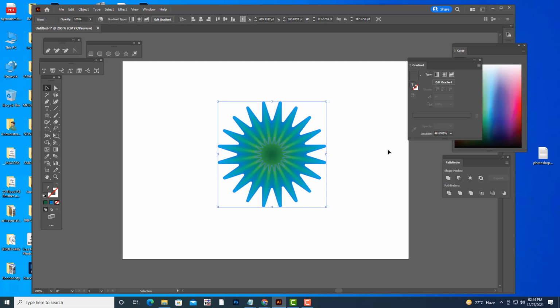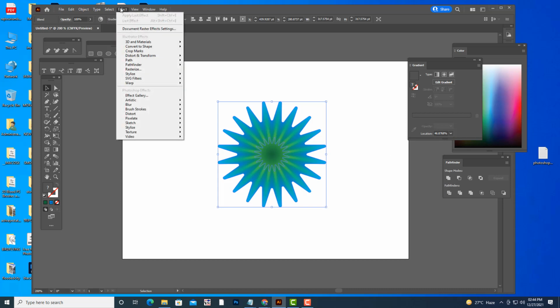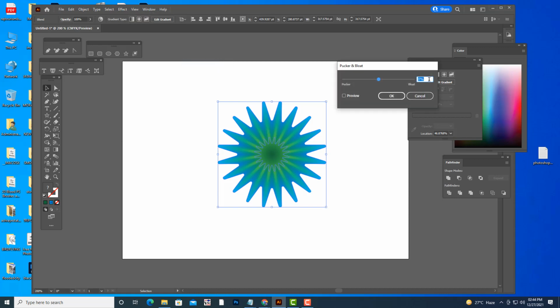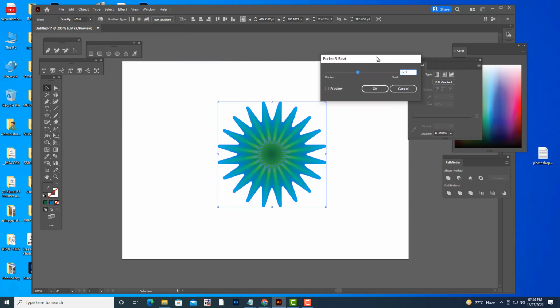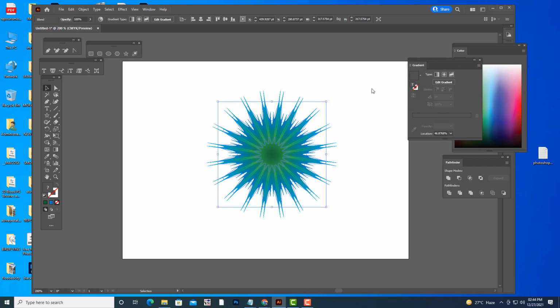Now the next step is I am going to go to Effect, Distort and Transform, and we will first use the Pucker and Bloat. We will just put -23 here and click OK. We got a shape like this.